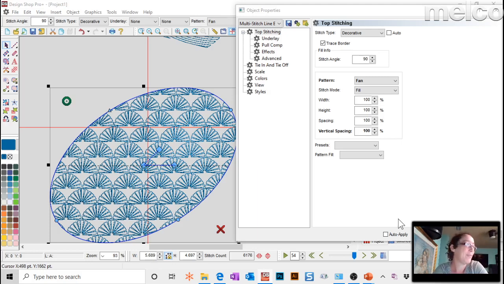Good morning, Edith. What would I do to put a border stitch on this? Okay, we'll do that next.